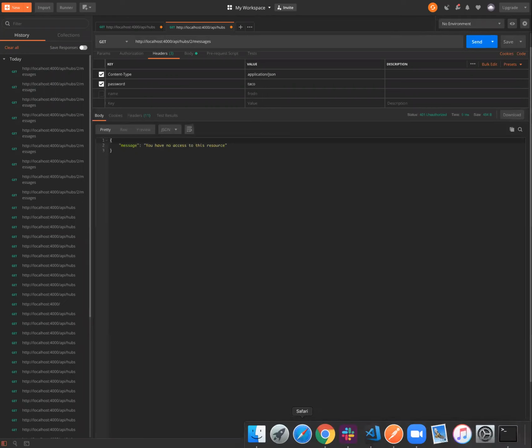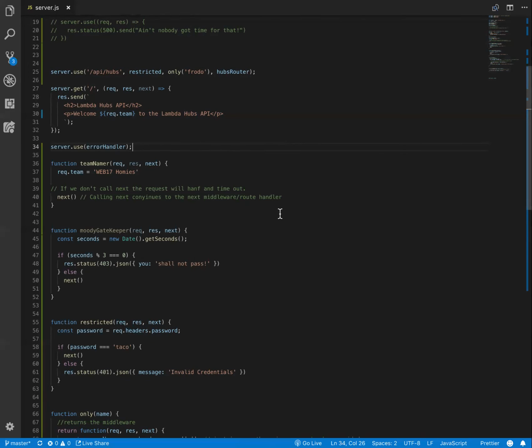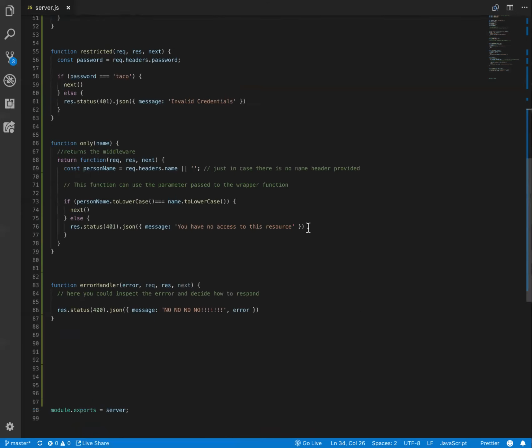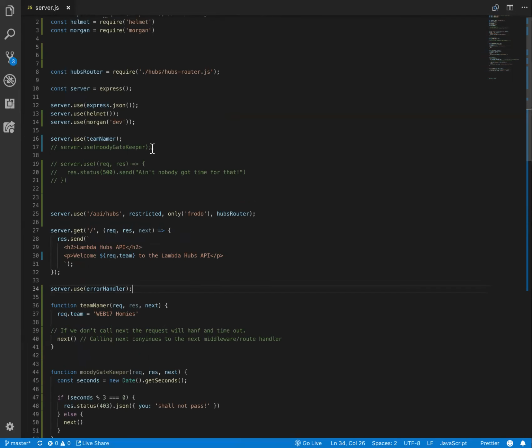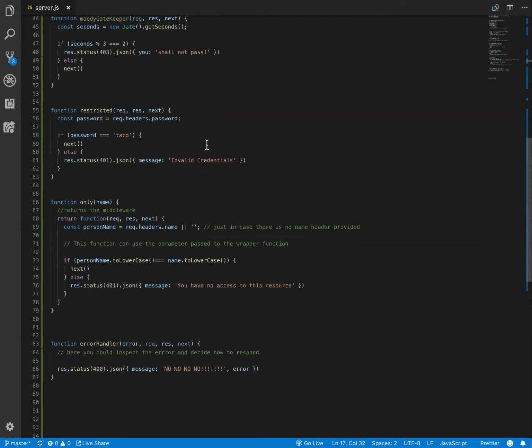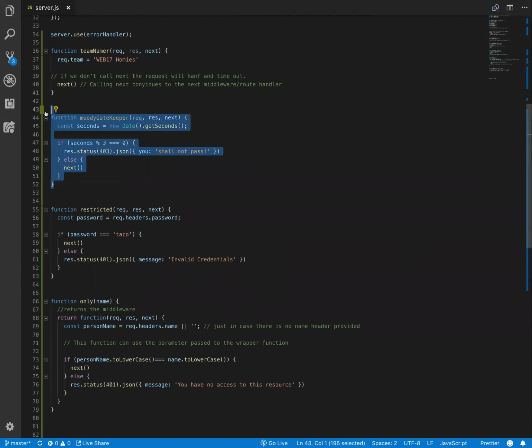You know what? Actually, let's fix our authorization, and then we can get it to work. Why does the Moody Gatekeeper look like it's grayed out? So I commented out the Moody Gatekeeper. Oh, okay. Yeah, it was going to be really annoying if we hit the multiples of 3 and it kept giving us that error. So I just commented that out. We can comment this one out too. Let me spell this one correctly.